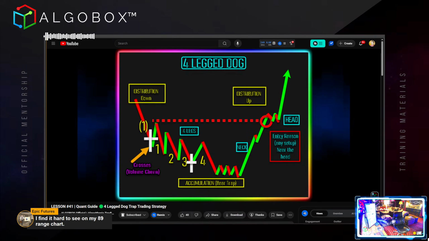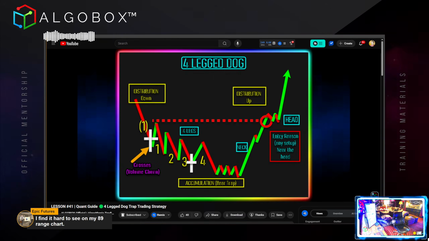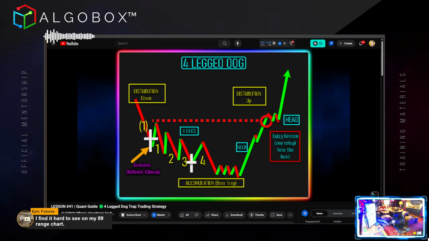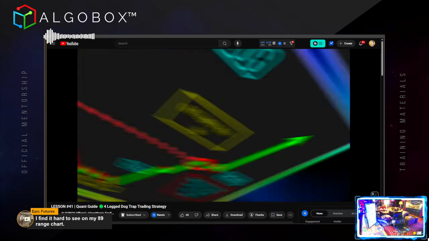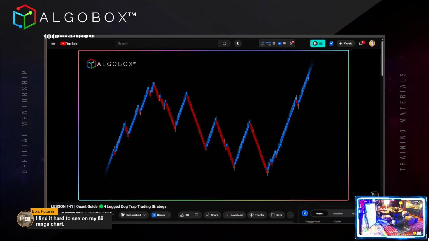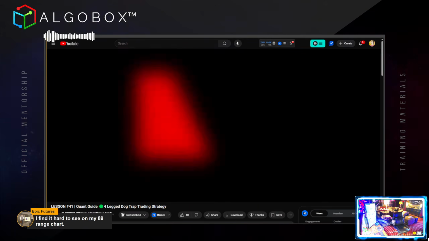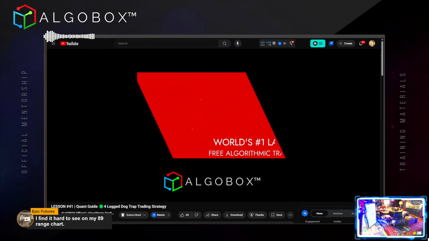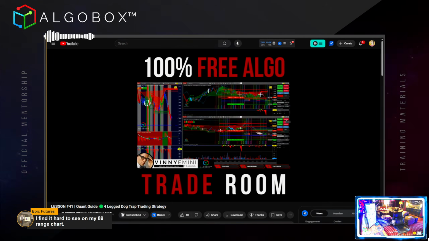The 4-leg dog trap is a price pattern designed to catch traders off guard. After the 4th leg forms, the pattern typically reverses direction, trapping those who enter late. This makes it a powerful tool for identifying high-probability reversals. Here's a bullish 4-leg dog trap. Notice how new sellers are drawn in at the 4th leg, only for the price to reverse sharply upward, creating a trap. Recognizing this pattern early can give you a significant edge.